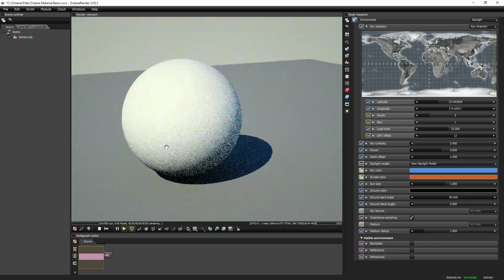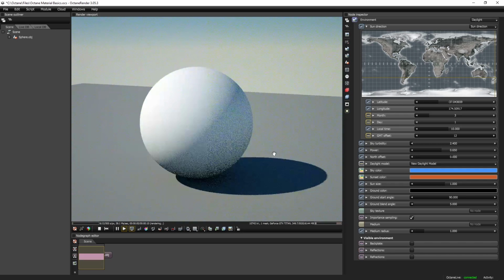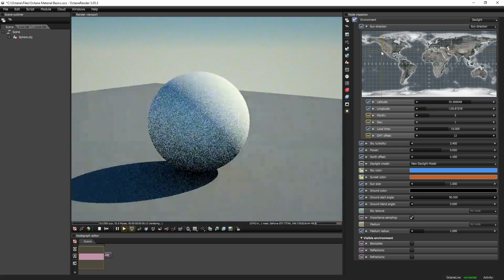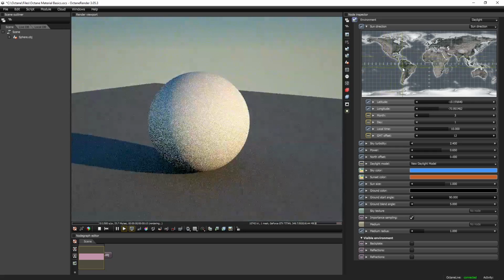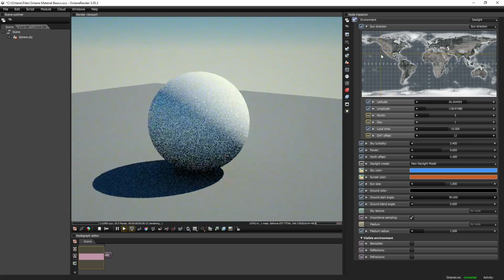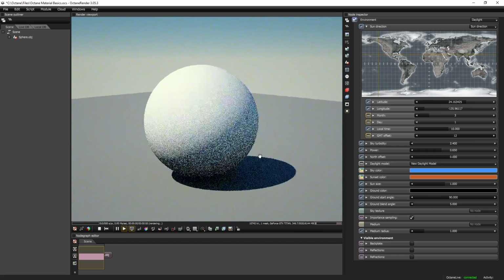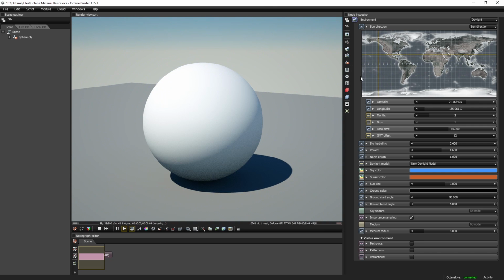Now anyone that's used Octane before knows how powerful this program is when it comes to lighting. And not only can you go over here and change the latitude and longitude, month, day, whatever, but you can also just literally click on the map here and choose the time of day that you want. So I'm just going to choose something like this, a very standard lighting setup. And let's jump into the materials now.